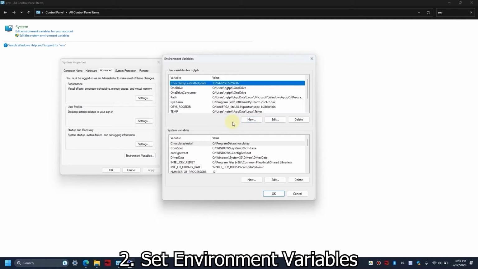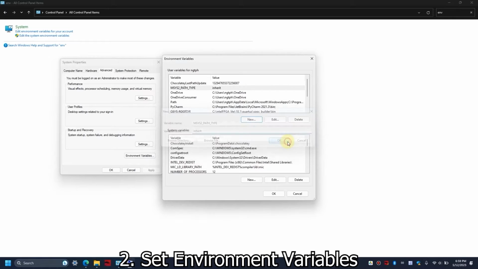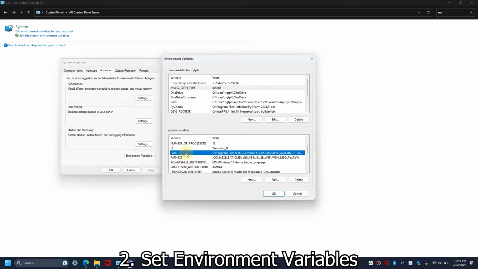You see two sections, user variables and system variables. On user variable, click new. In variable name, you type msys2 underscore path underscore type, all in uppercase. And in variable value, you type inherit, all in lowercase. Here. Under system variable, you find path here, and click edit.